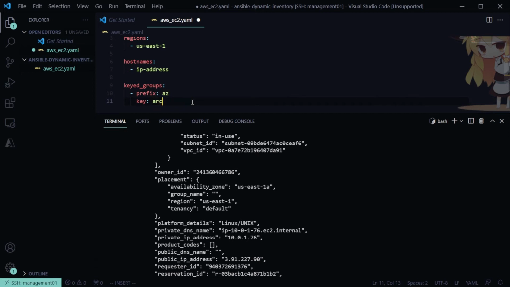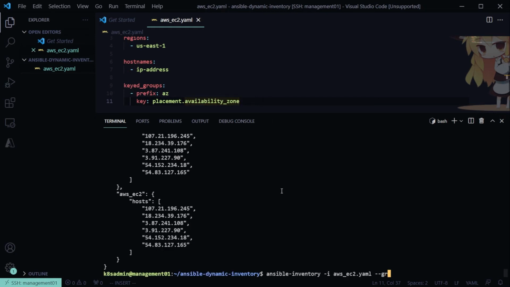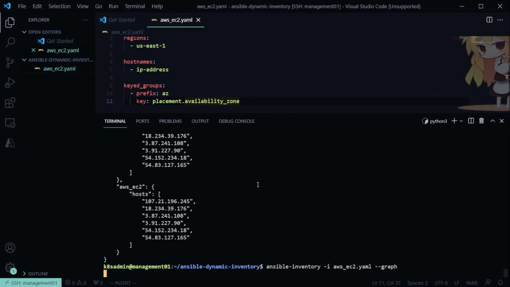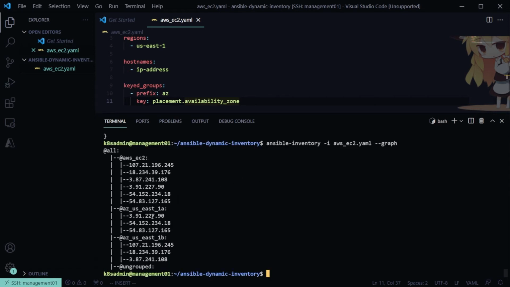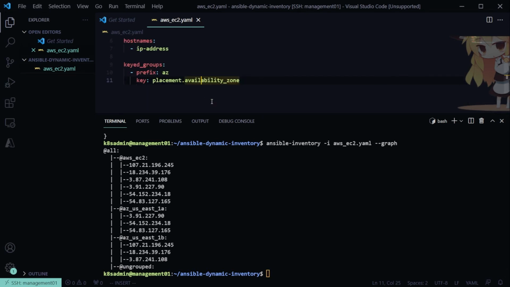So what I can do is, if I would like to group these by availability zone, I can do placement.availability_zone, just as it's laid out here. So placement.availability_zone, save, and we'll do graph. And now we should have two different groups because I have two different availability zones. And there we have it. We have keyed groups separated by availability zone. Now, that's one way to create groups.